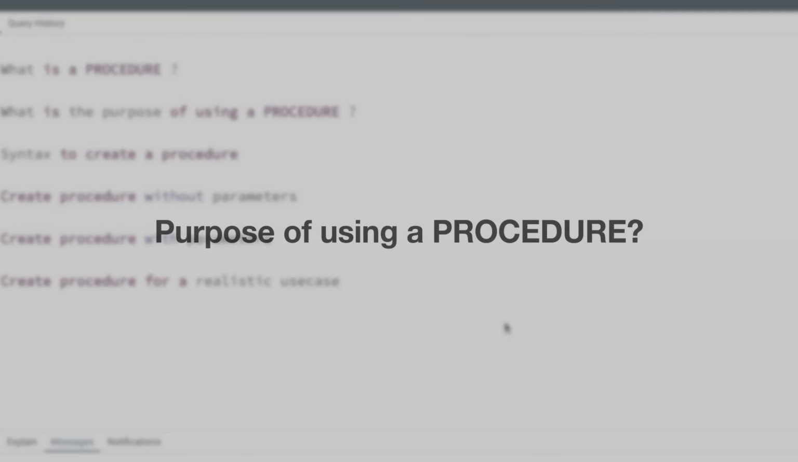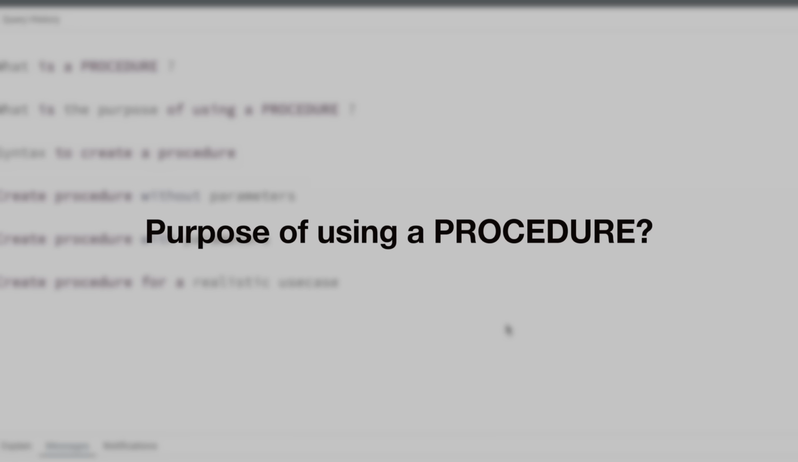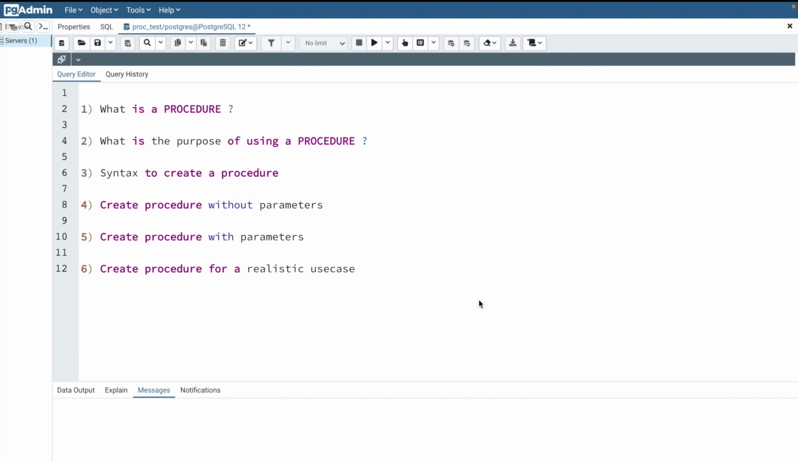Now let's see what the purpose of using a procedure is. Now procedures were introduced to give more power to the SQL language. That is, procedures are generally used to do things which are not possible in SQL queries. Okay, now depending on your project requirement, you may use a procedure to just have multiple queries bundled together inside a procedure, or you may build an entire software logic inside a procedure, which may include validation checks, data processing, querying of data, and much more.